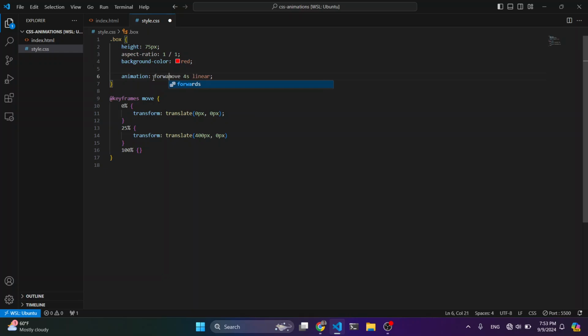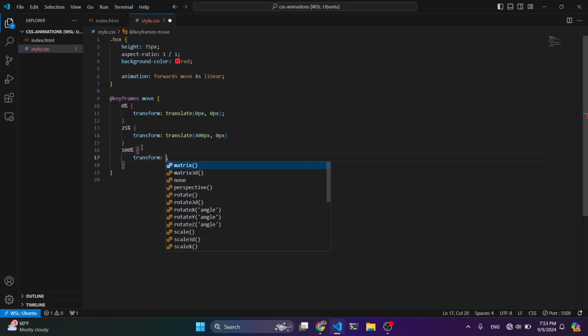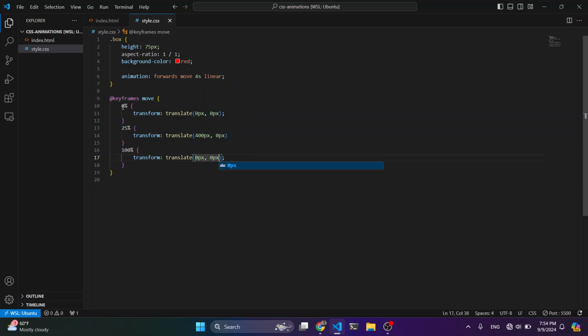To counter that, we can say forwards, meaning the animation should stay where it ends. And here we should probably give it a transform, translate of 0 pixels and 0 pixels, because at the 100% we want it to end where it already started. So let's start. It comes back and it returns in 4 seconds. This is a 4-second movement.